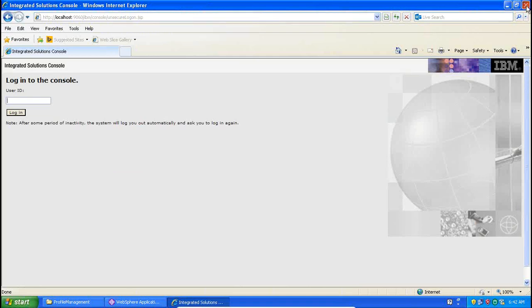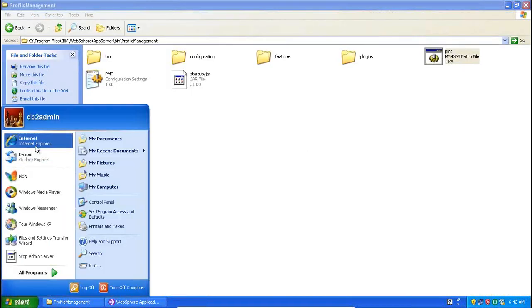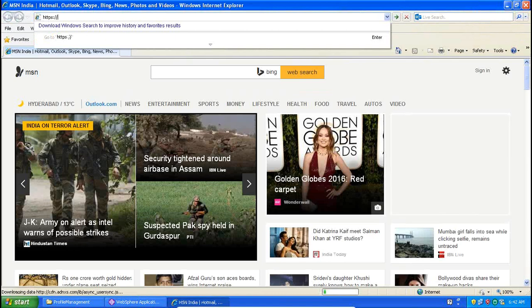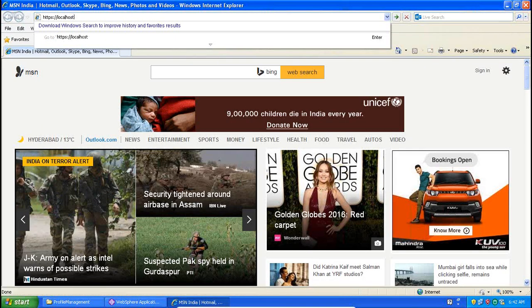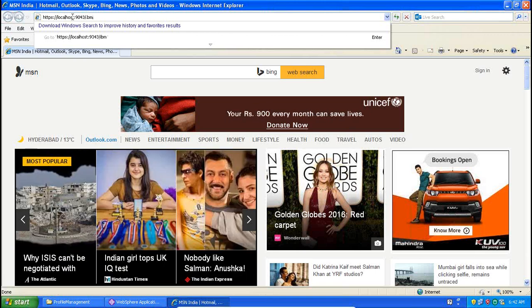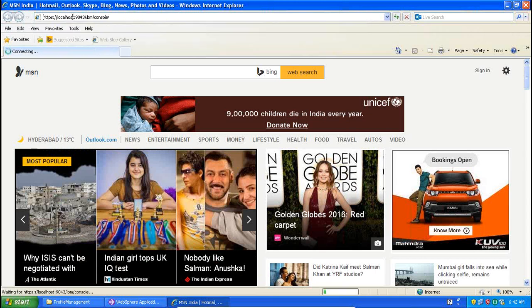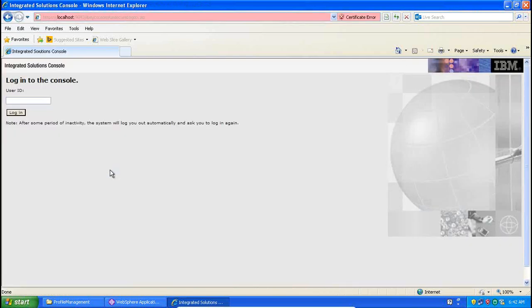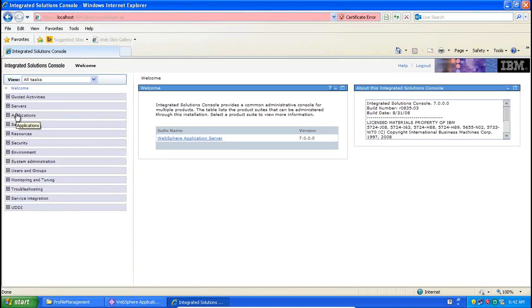No, I want to use HTTP. Yes, go ahead. The port number will be different. https://localhost:9043 is the port number of HTTPS if you observe while installing profile. So it shows a warning, security warning. That's okay. Continue. Login. That's it. Is that clear? So you can use HTTP or HTTPS. That is up to you. Now this is called as administrative console of version 7.